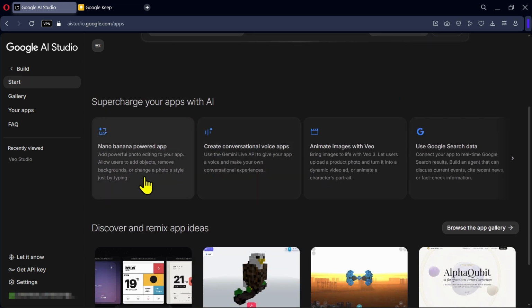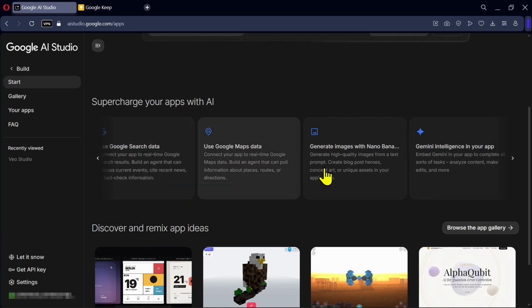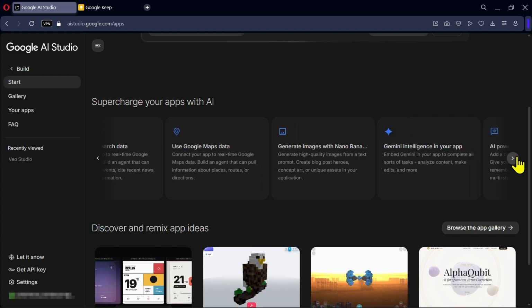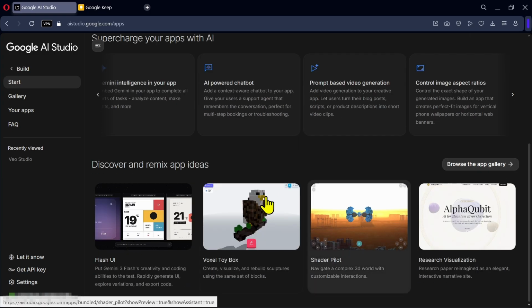You can also integrate different functionalities into your app. For example, you can use Nano Banana within your app, create conversational voice apps, animate images, research Google data, use Google Maps data and much more. So basically, most of Google's AI functionalities can be enabled inside your app. If you scroll down, you can also see apps that have already been made by others.